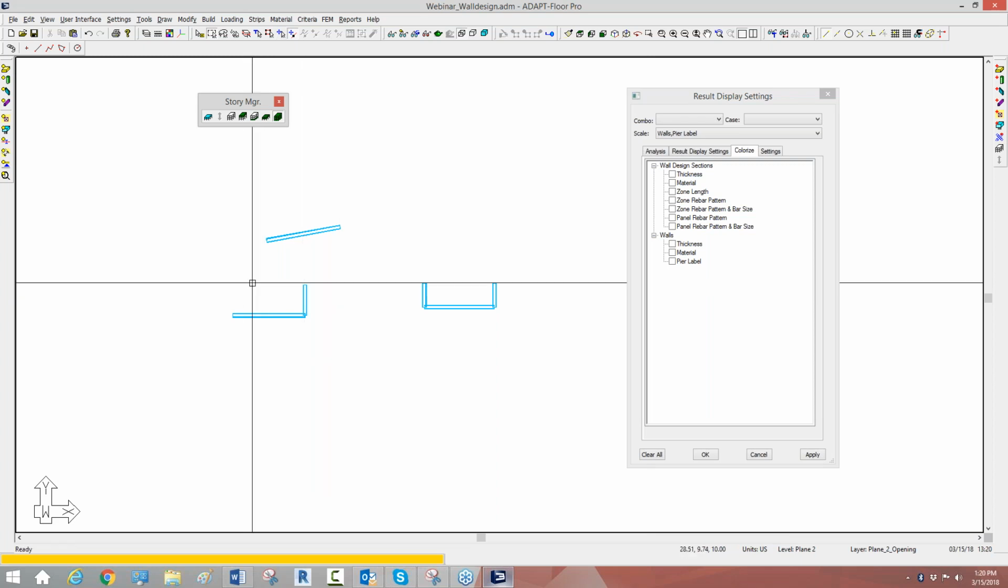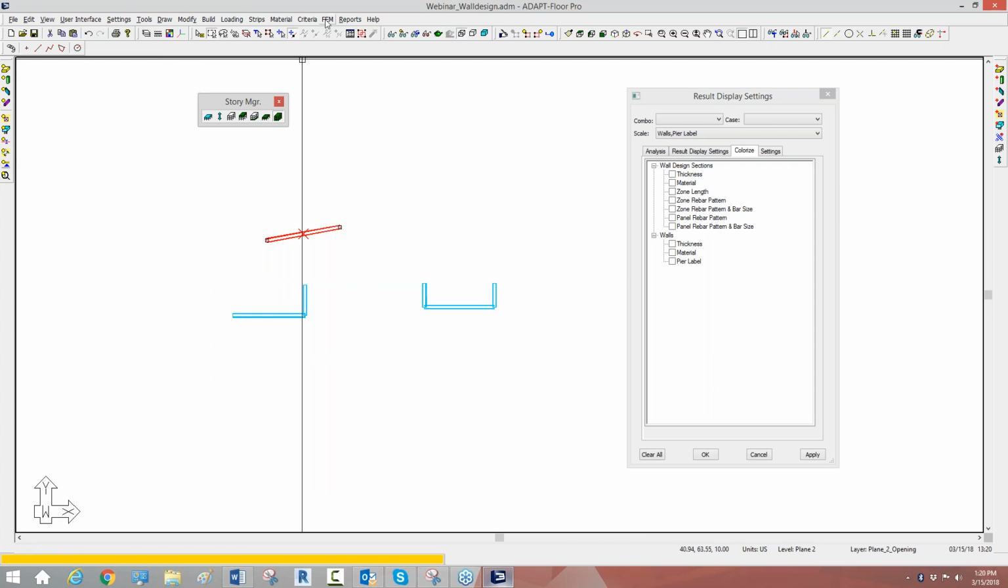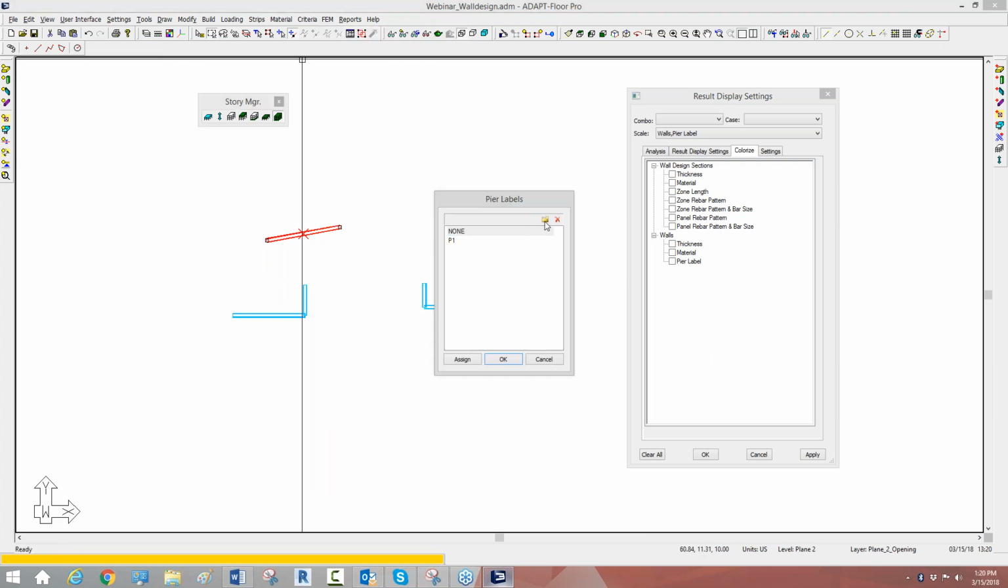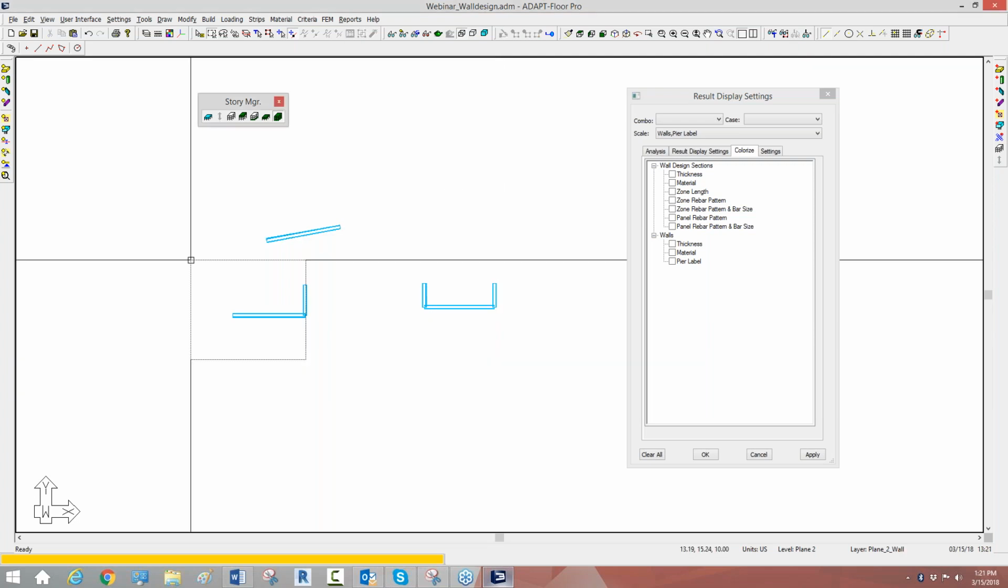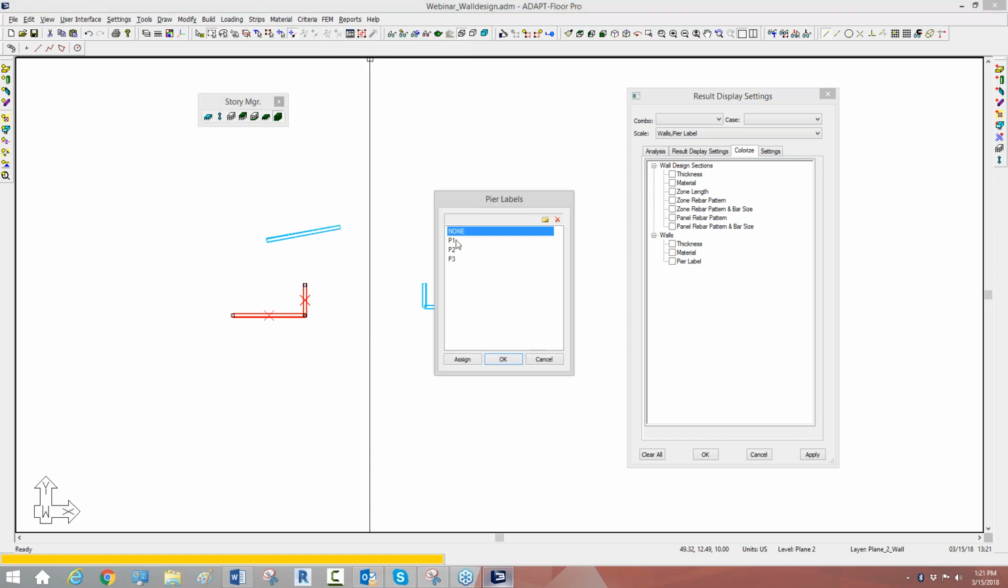If I select this set of walls, and I go to FEM, pier labels, I'm actually going to add 2 more pier labels. So we'll do pier 2, and we'll do pier 3. We have 3 piers. We're going to call this first one pier 1. I'll assign it. I'll go back, and I can assign through FEM pier labels like I did the first time.